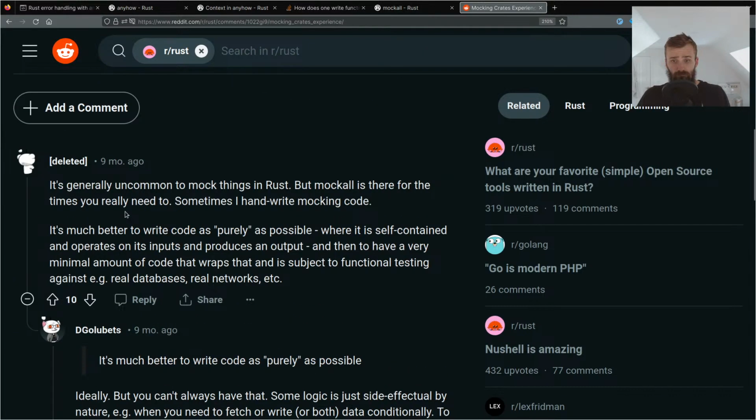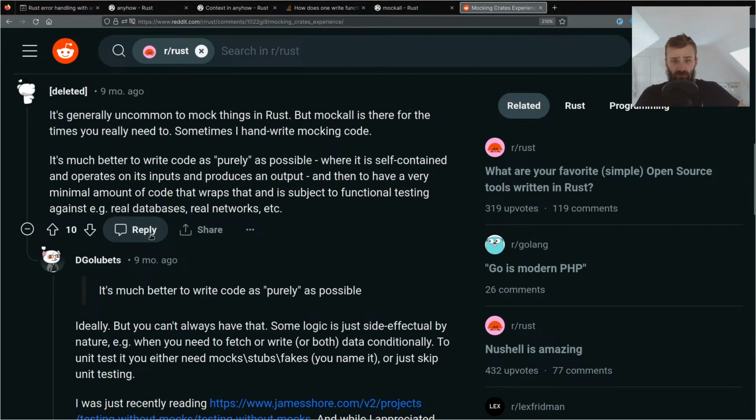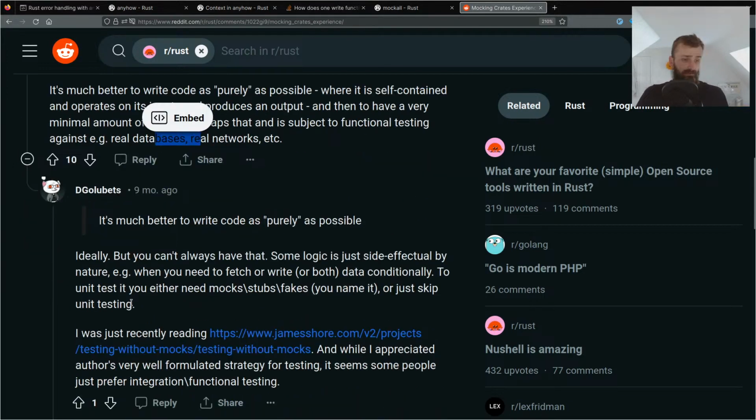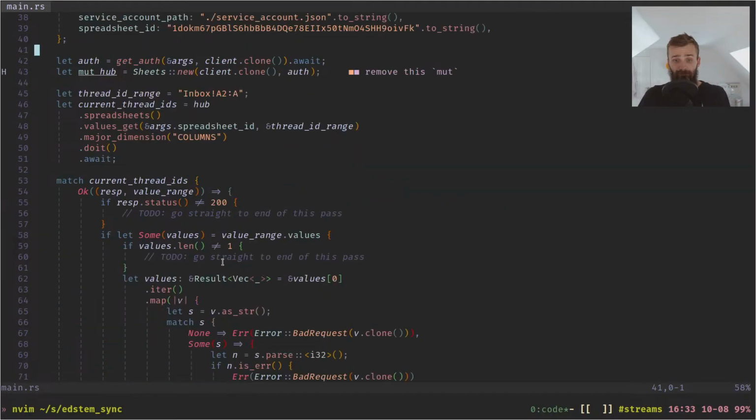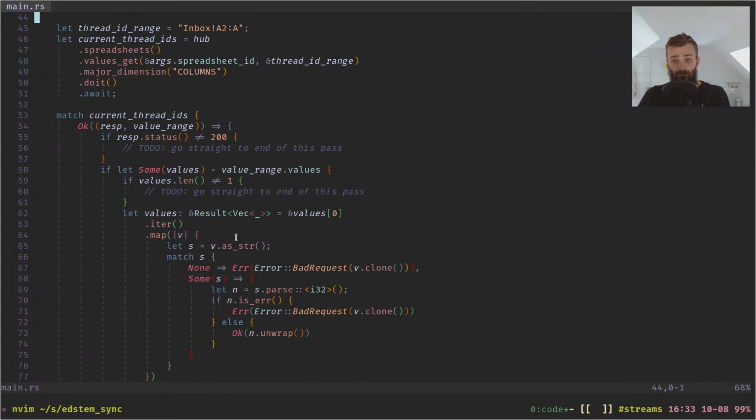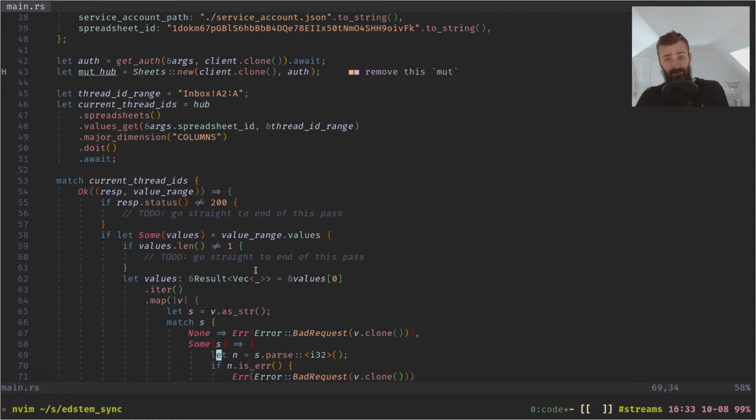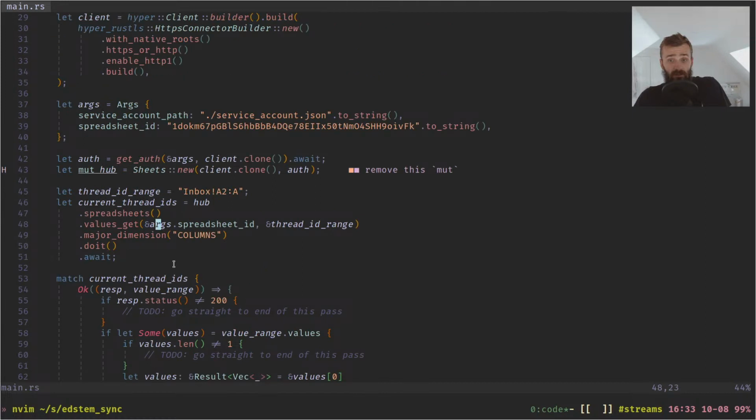It's generally uncommon to mock things in Rust, but mockall is there. It's much better to write code as purely as possible, where it is self-contained, operates on its inputs and produces an output, and then to have a very minimal amount of code that wraps it and is subject to functional testing against, e.g., real databases. All right, so that's good advice. Instead of trying to mock this crate, what it's saying is that I should re-architect my code so that I can test functions more specifically, which is quite good advice. So I'm going to re-architect this code in functions.